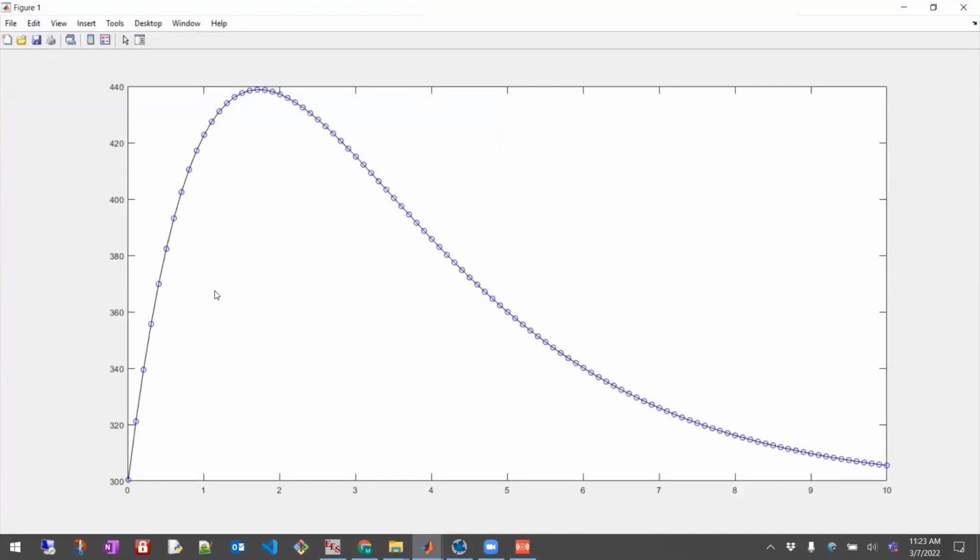Here it is. Okay, so our blue dots are pretty much perfectly over our black line, which is the analytical solution. Okay. Any questions on this?